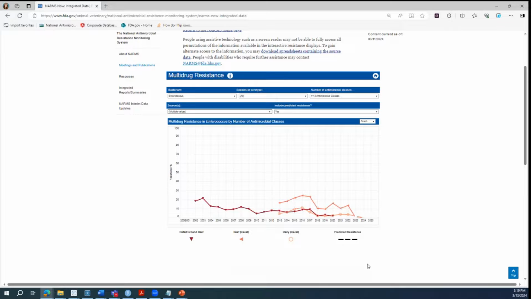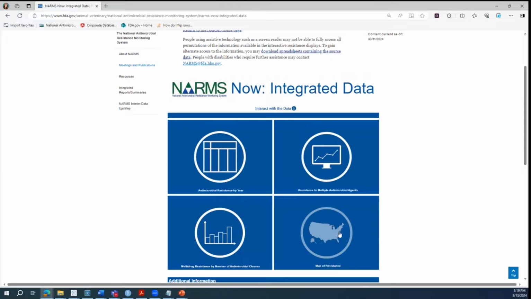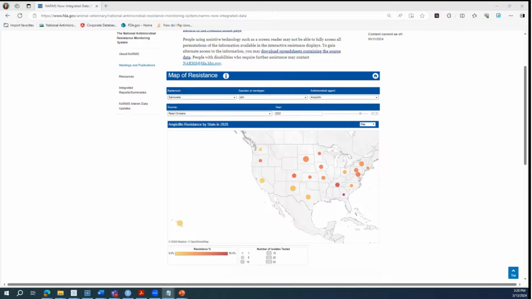There are no other features unique to this dashboard, so I will move on to the next one, which is the map of resistance. And this is where you can see the resistance percentages across the US for a given year. Geographic data is only available for the retail sources and humans at this time.